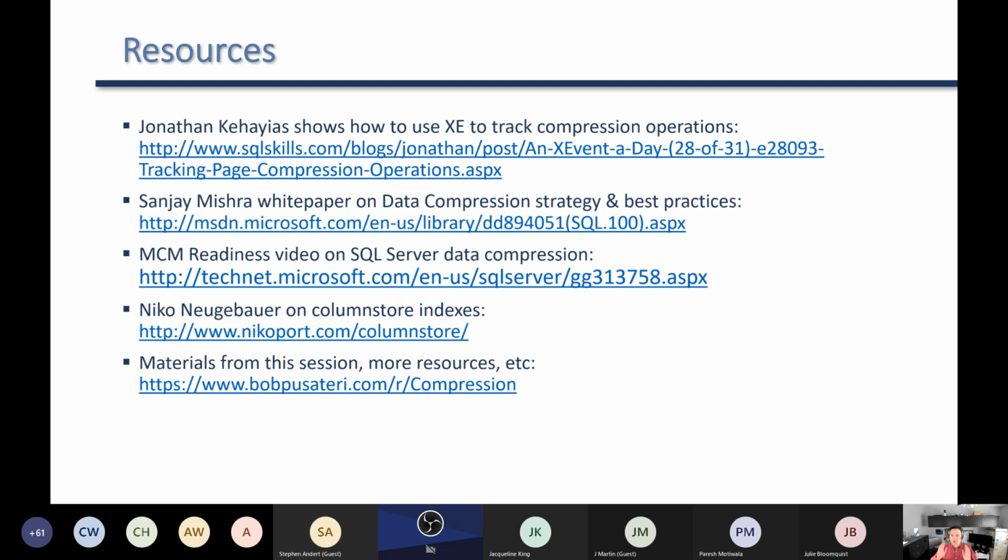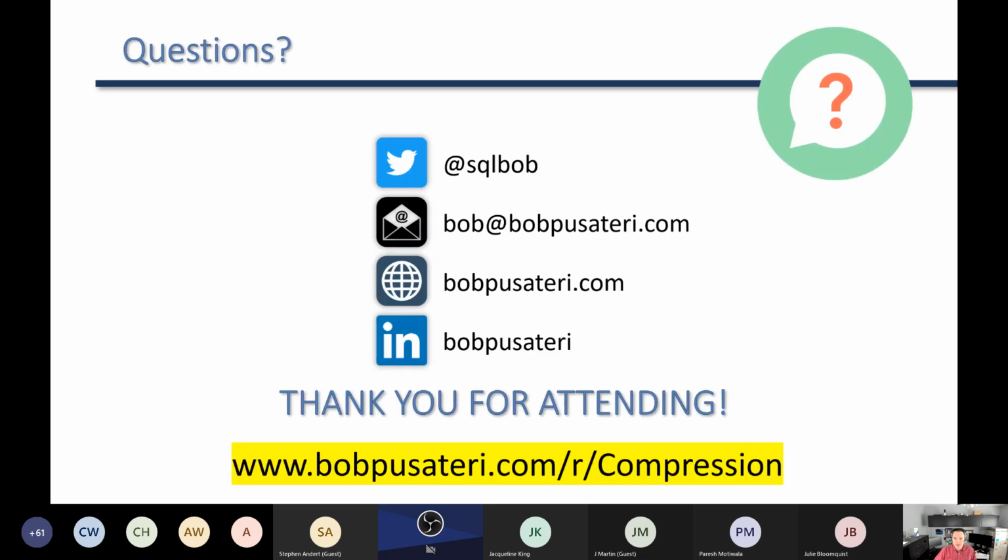Okay, so good resources if you're looking for more information on where you can learn more about this stuff. Jonathan Kehayias has a great blog on how to use extended events to track compression operations. Niko Neugebauer has an entire blog series on column store indexes, over 100 posts on column store indexes, their uses, and the internals.